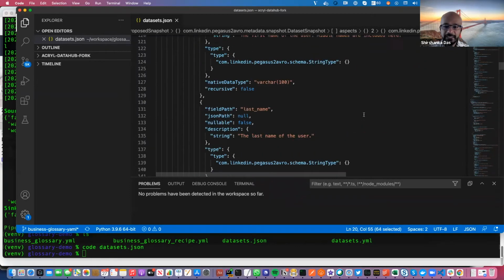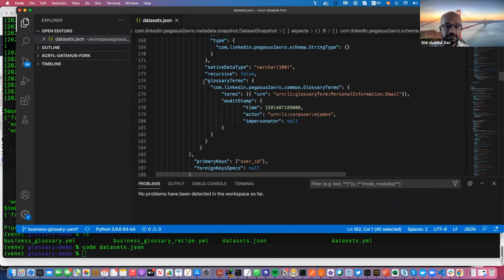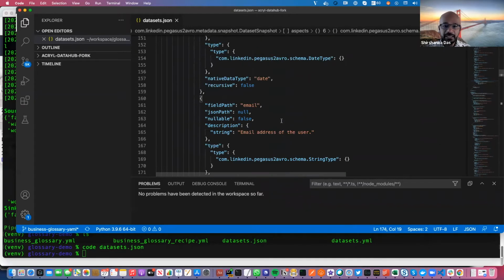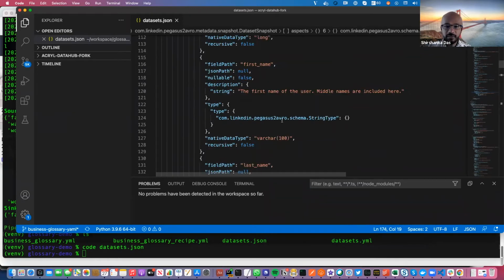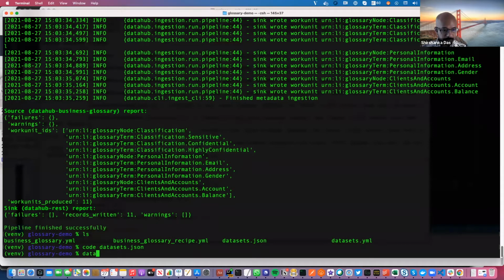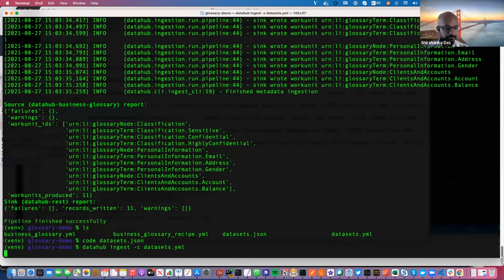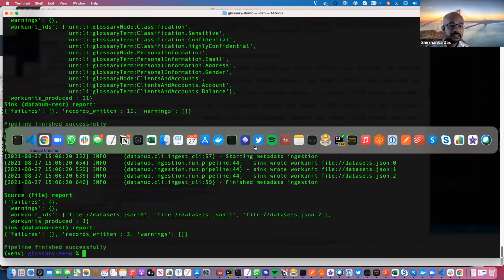And then further below in the field section, next to the email field, I have attached it to a glossary term called personal information.email. So now I have all of my terms attached to the appropriate place, one at the dataset level and one at the field level. And now let's try ingesting this. DataHub ingest -c datasets.yaml. All right, we ingested that record.